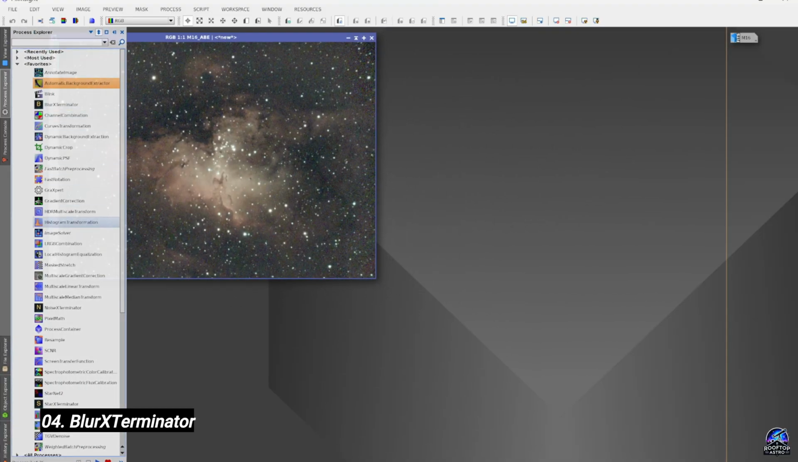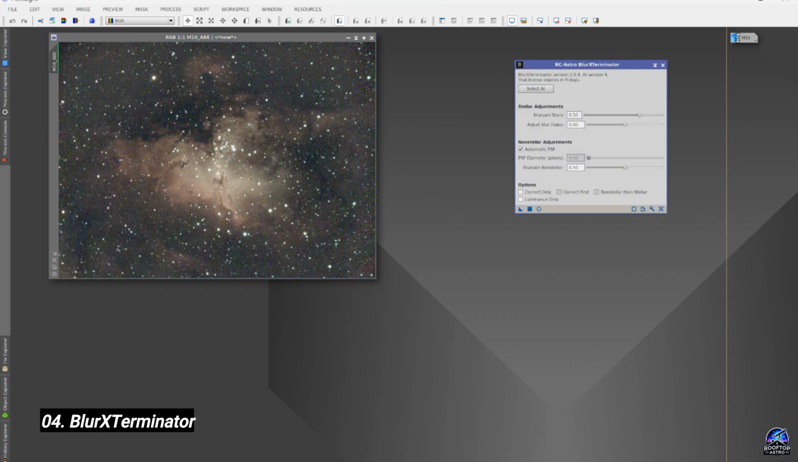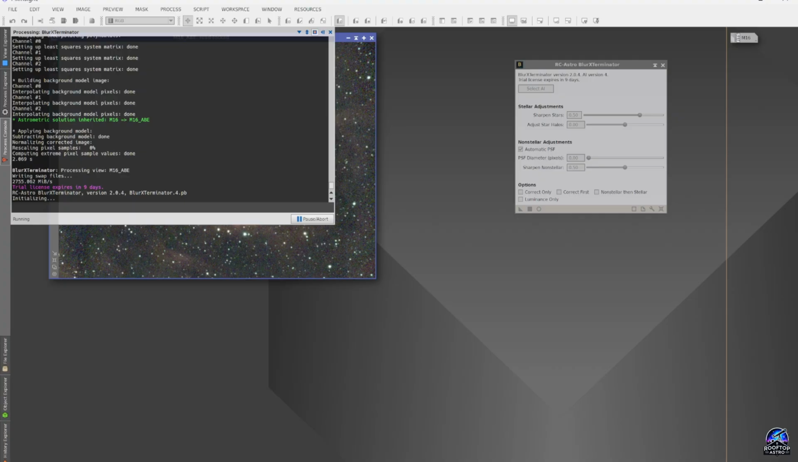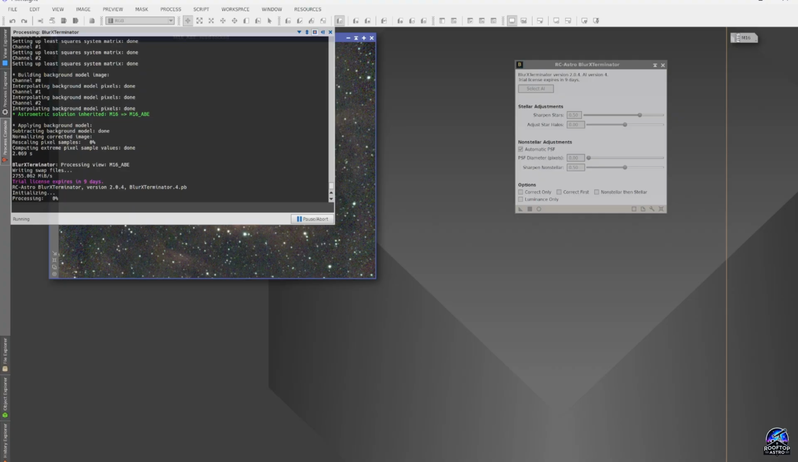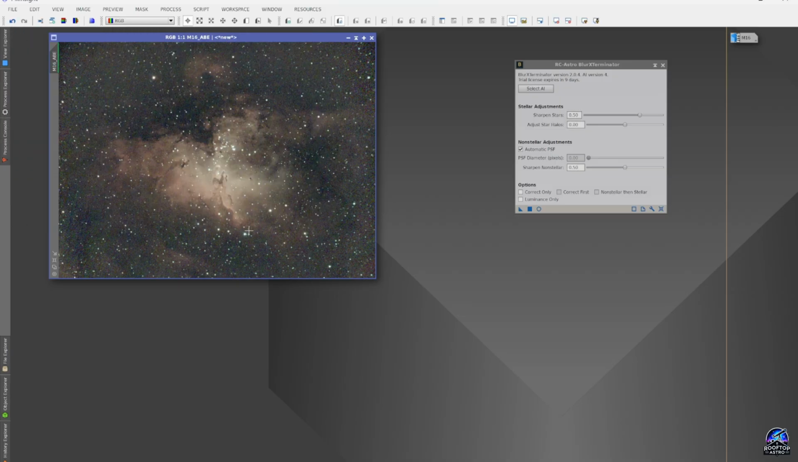Now, I'll use BlurXTerminator. This tool reduces star blurring caused by slight tracking errors or atmosphere distortion. Notice how the stars sharpen up instantly without losing their natural glow. This step is crucial for making the stars crisp and detailed, so they don't distract from the delicate nebular structures.